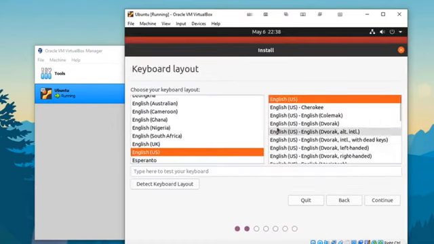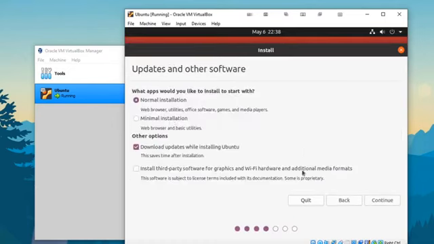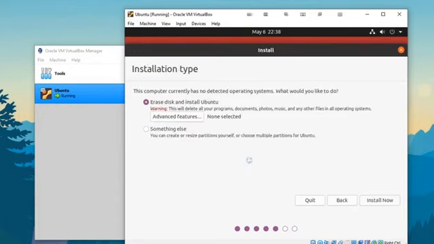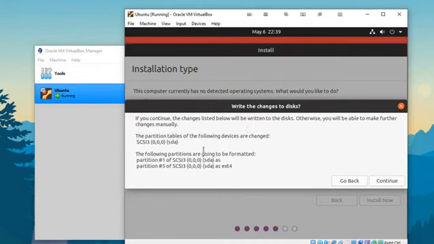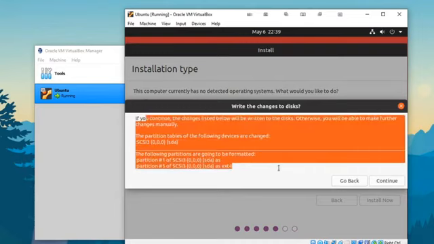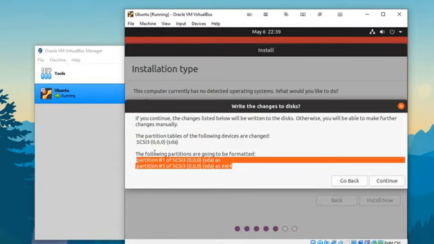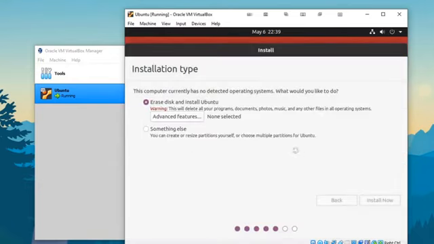Just click on install. English. I prefer normal installation. There are other options here, if you can read it. Yeah, third party software. If you erase disk and install Ubuntu, this will delete. It's up to you. I will choose this one. Press continue if you like to, or go back.